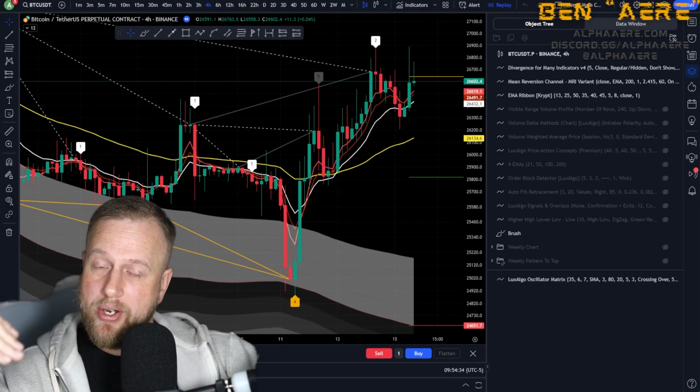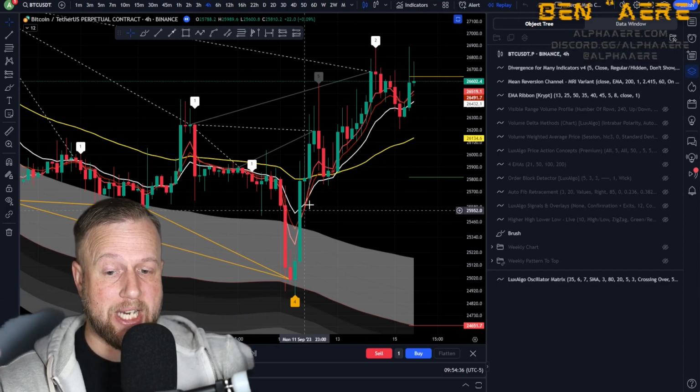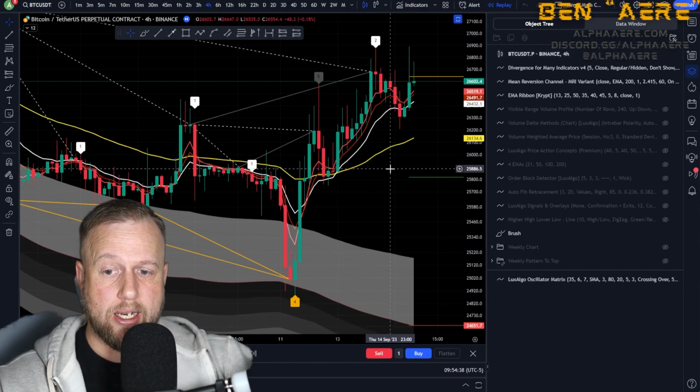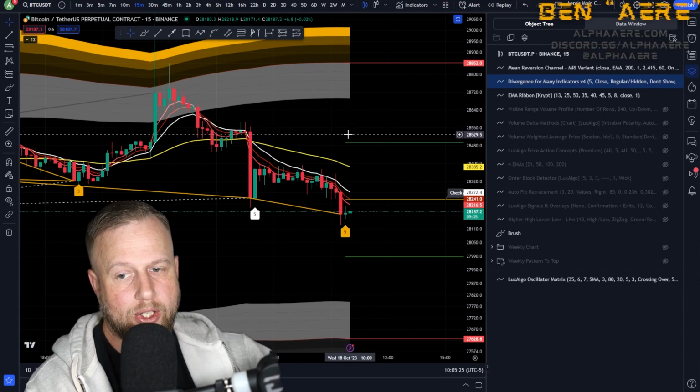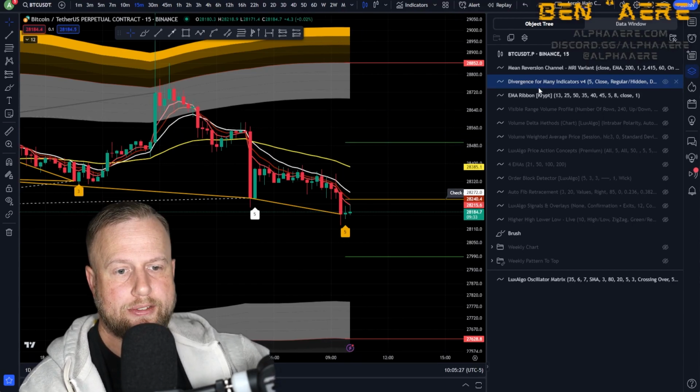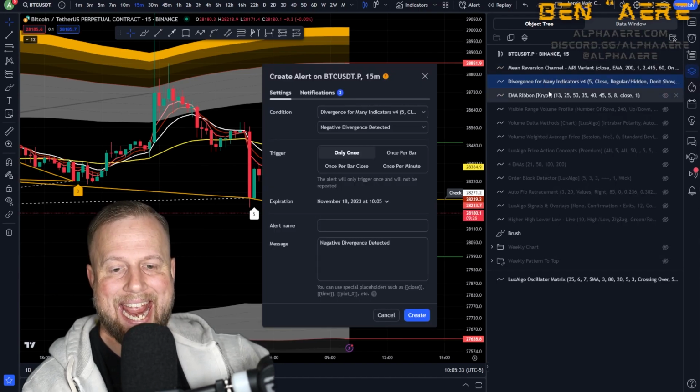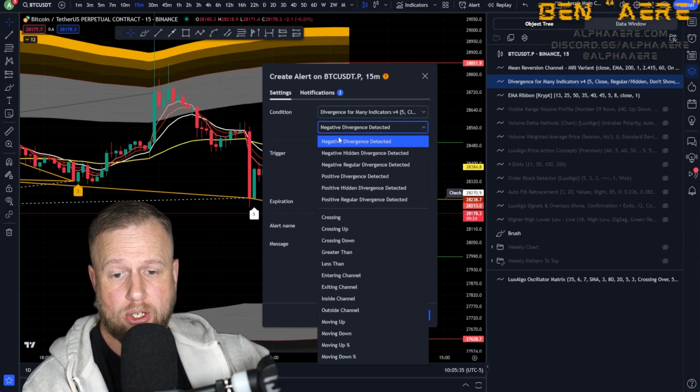That's the most important thing I can tell you here, so you can understand how these work in conjunction with each other. Next thing, set alerts. Set alerts, set alerts. They are your friend. So if you go to the divergences for many indicators here in the object tree, you right click it and you hit add alert. I do it on every single divergence here, and you got to do it 6 times, right?